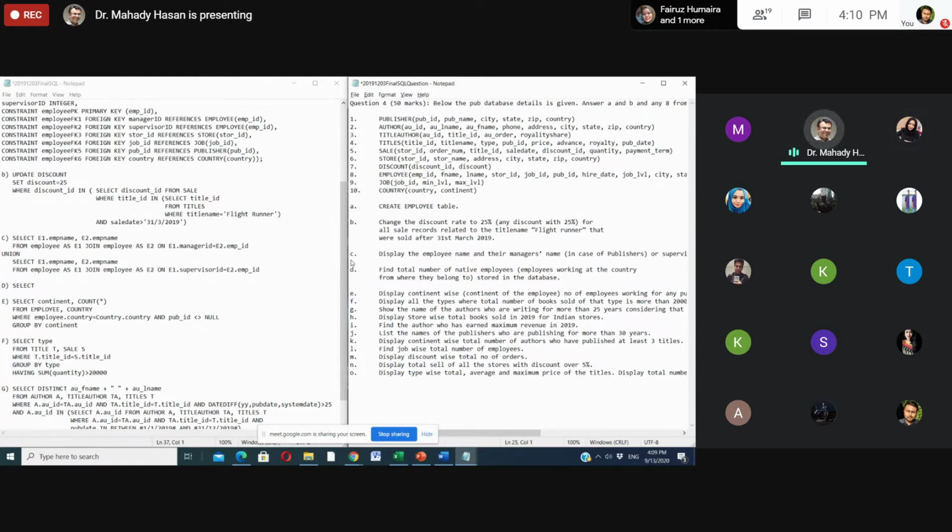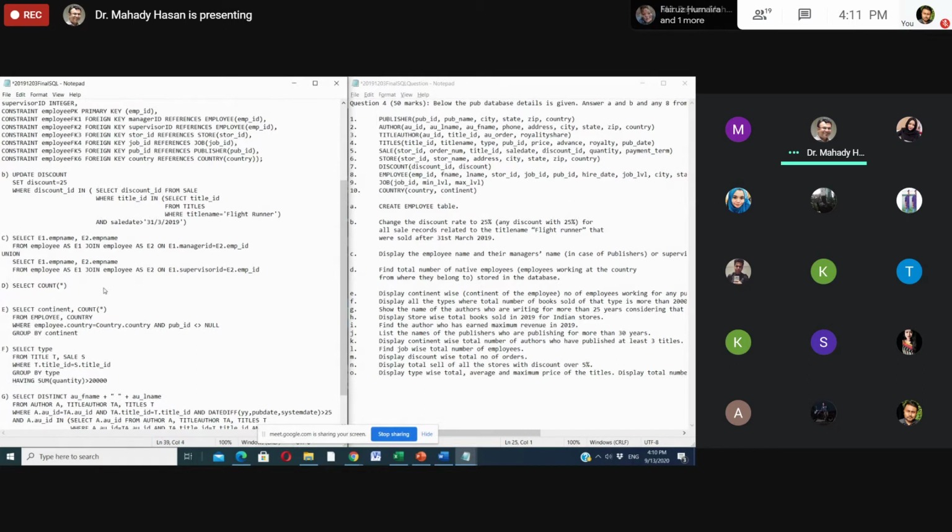Find total number of native employees. I'm saying again, find total number of native employees stored in the database. So I want to find how many native employees there are, right? Total number of native employees. So what you need to do? Count. Very good. I'm assuming I have to count star from native list, isn't it?